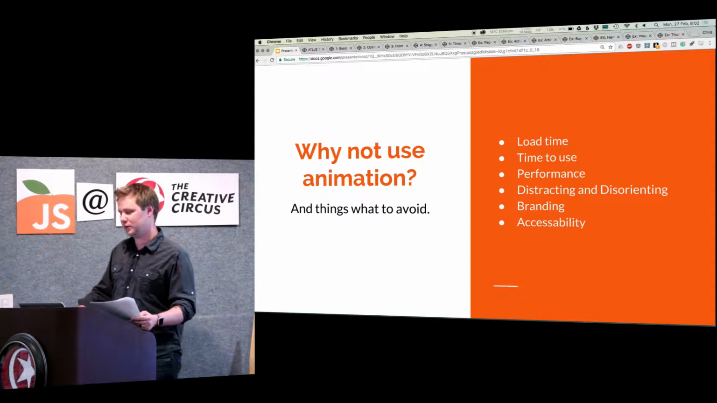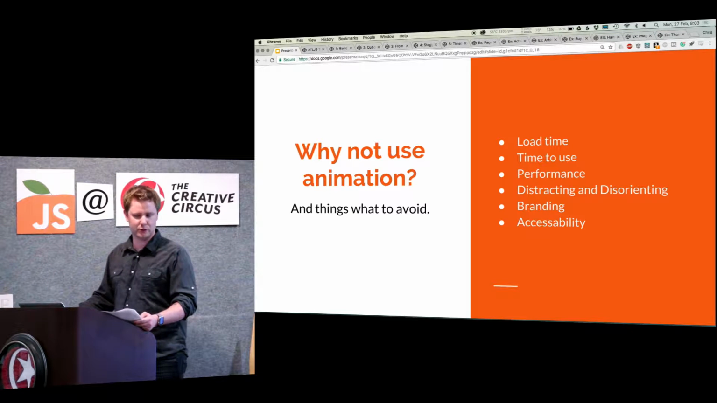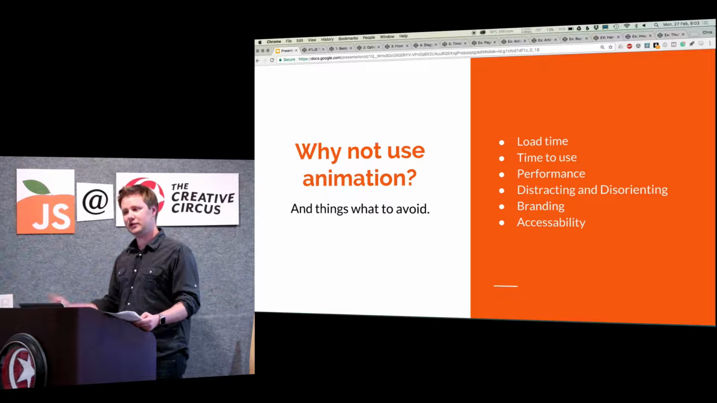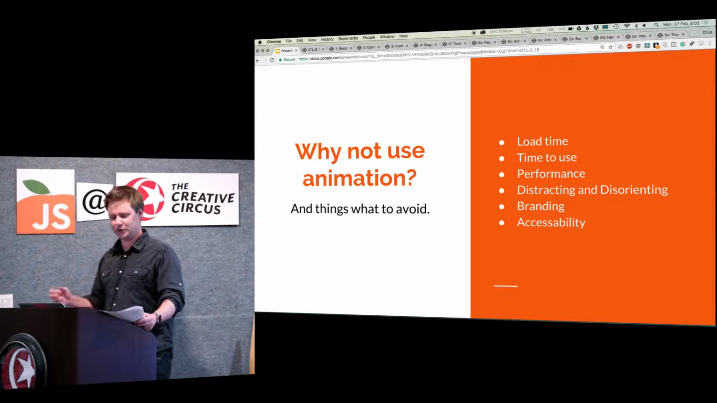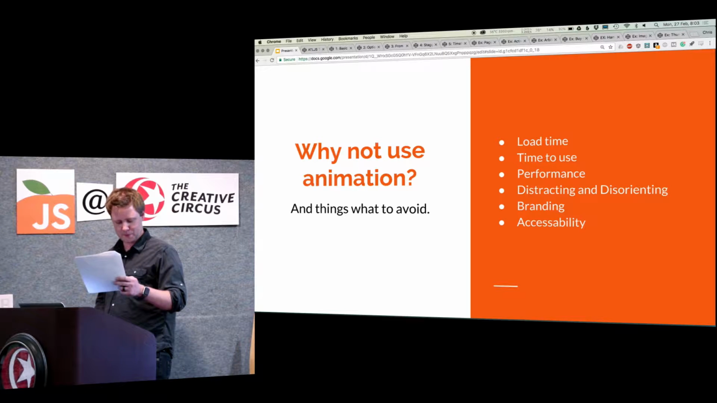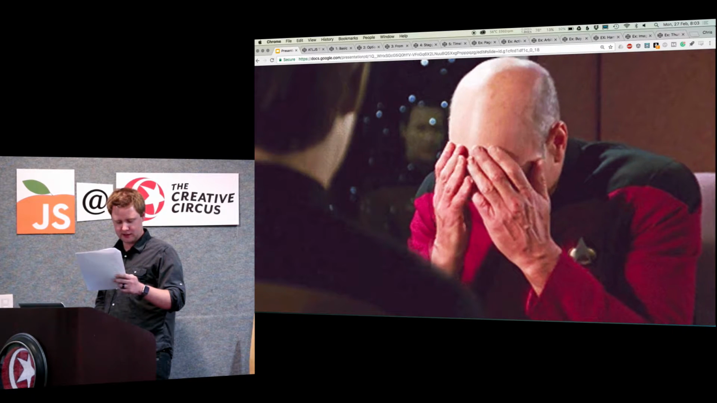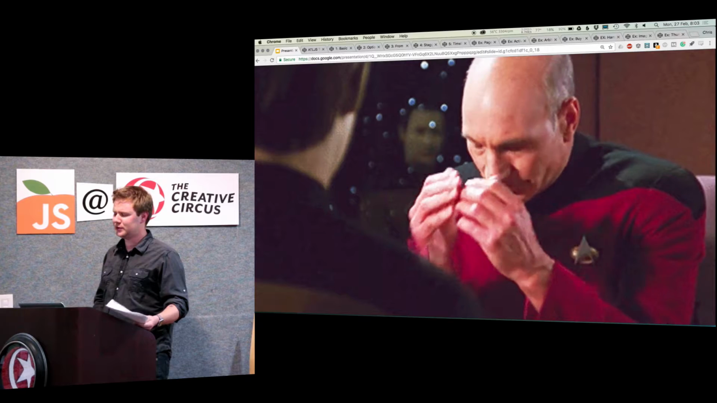Accessibility, this kind of goes along with what I was saying before about distracting and disorienting. Screen readers can't describe an animation to a blind user. So that means that your animation has to be not mission critical. The website has to work completely without the animation. It's just here for that extra bit. So that's lots of reasons why we wouldn't animate, but we can overcome all of these things, and we can have fun, right? I call this one animation on a funeral home website.